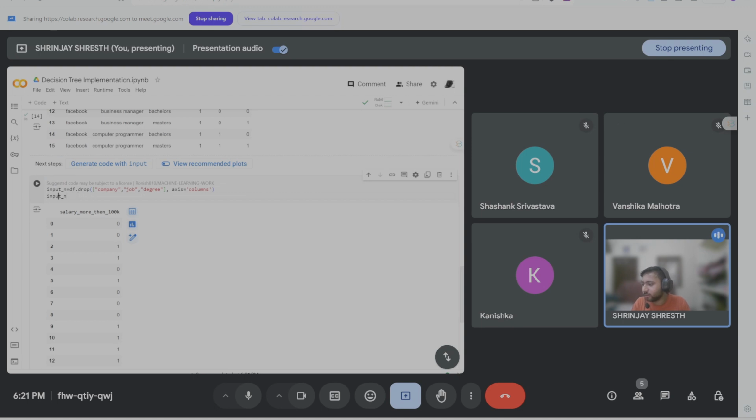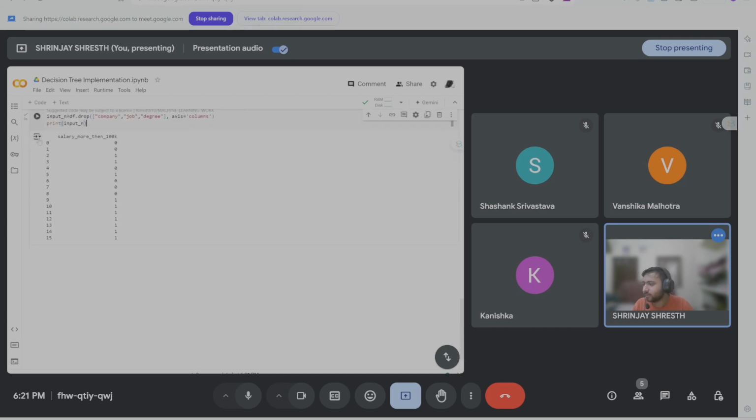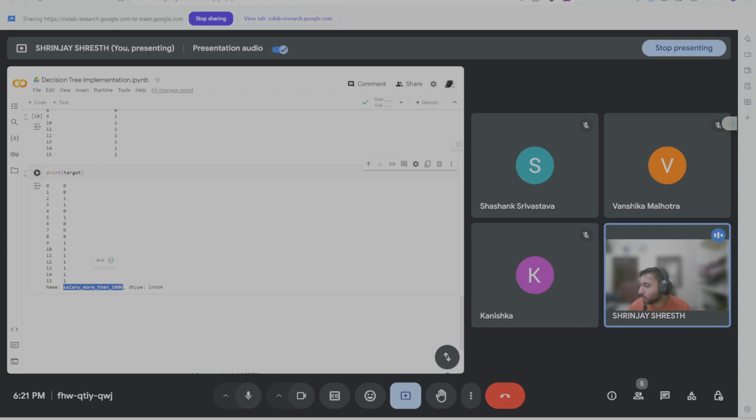Let me print it actually. Print input n, and so let's see. Okay, this is how it looks now. Let me print your target. The target looks something like this. Okay, this has the attribute salary is more than 1,000.